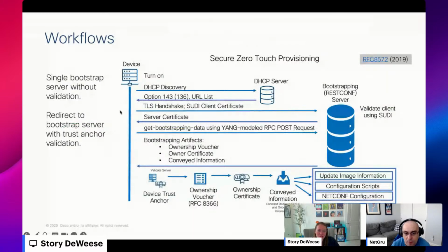So of course we have our device over here. It's going to do the DHCP discovery. So it will find, okay, option 143 is configured, meaning we're ready to go with secure ZTP. So now it will go out to our bootstrapping server, whose location we now know thanks to option 143, and we'll do our TLS handshake. So we'll be making a secure connection to the RESTconf bootstrapping server as well. And we'll do things over here like validating our SUDI certificate. And then we'll make a request to get all of our bootstrapping data. The bootstrapping server will return these three main components: the ownership voucher, the ownership certificate, and the conveyed information. Then we can break down all of those. What are they? How do they work? And how do they make things more secure?